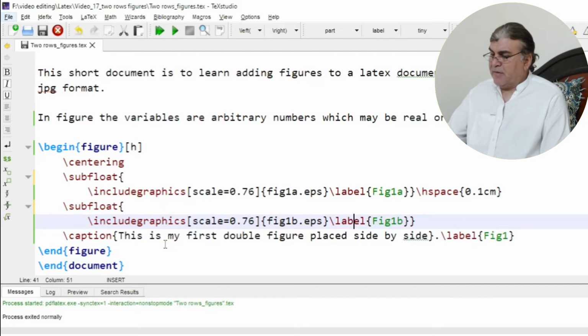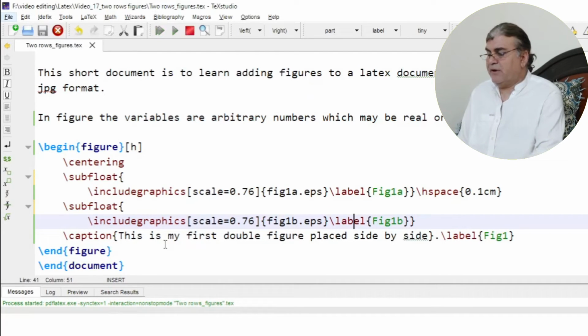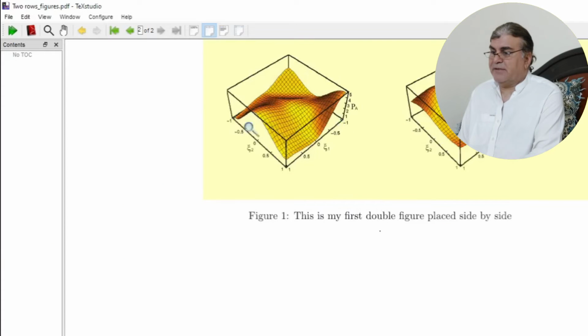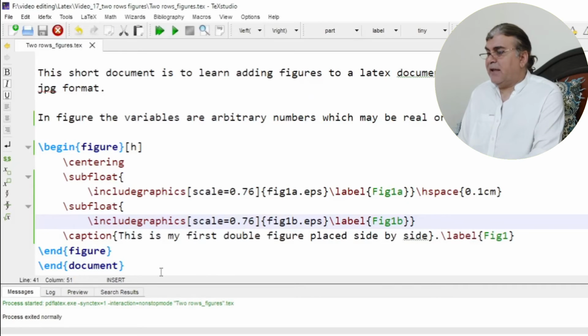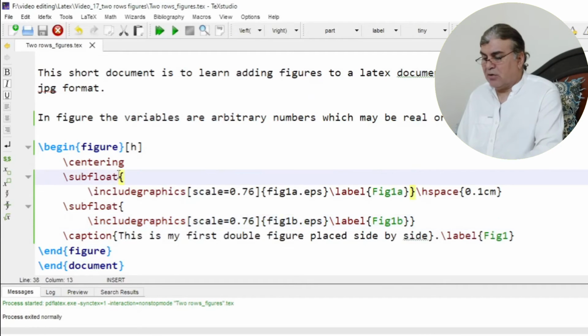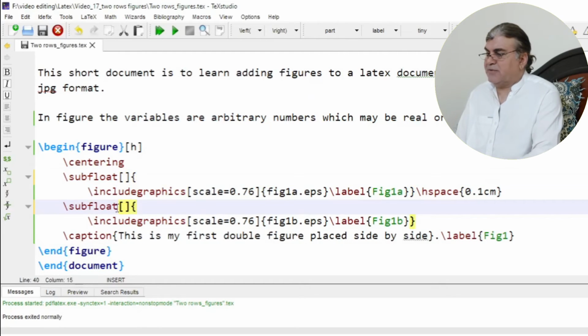If I build the PDF of the document, you will see that the two figures will be added. Yes, we have the two figures over here with a single caption starting with the label Figure 1. And I want to add a description or caption to each figure separately. That I can do by adding an additional argument to the subfloat commands at this position and at this position.